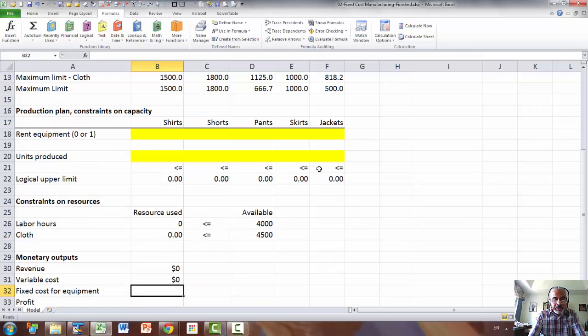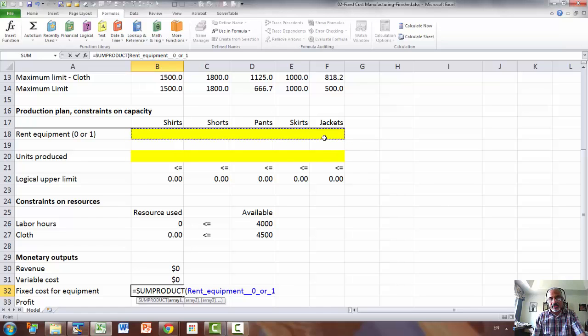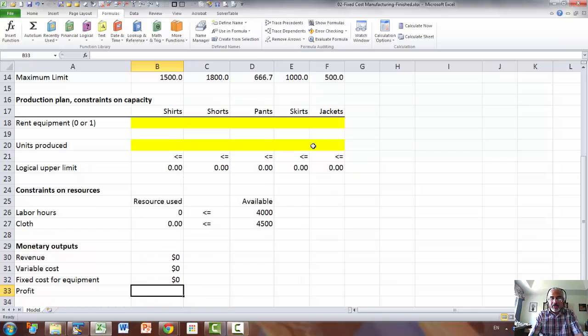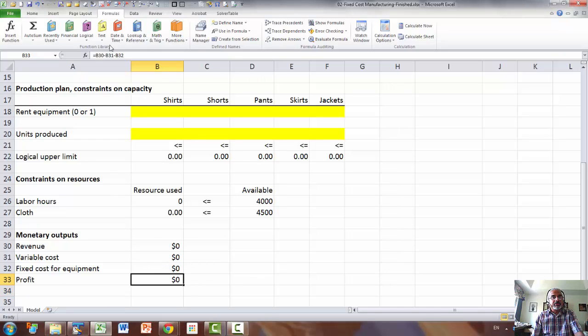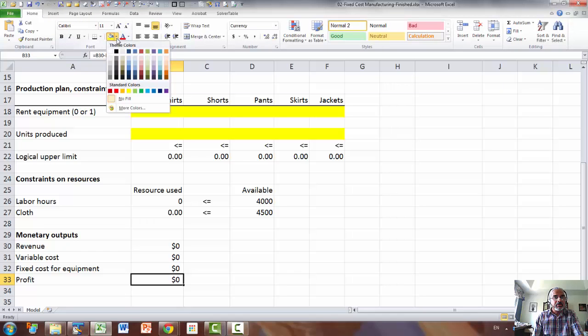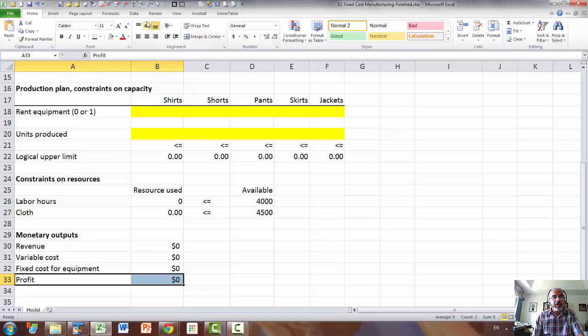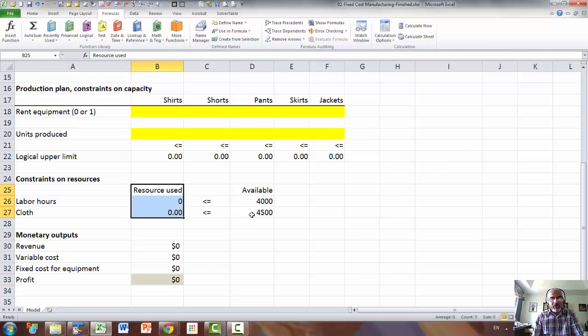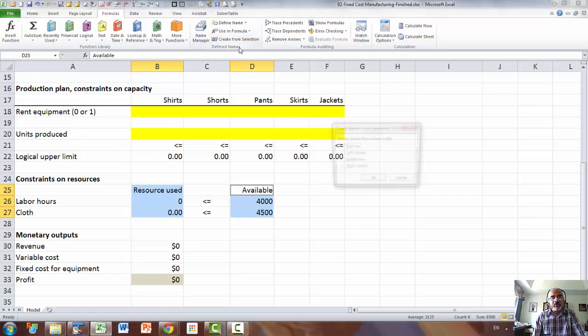Now, fixed cost of equipment is some product of whether we will rent the equipment or not. So it's not the units produced with that. And the profit is revenue minus variable cost minus fixed cost. So this is our objective function. Let's give names. Okay, labor hours used, available.